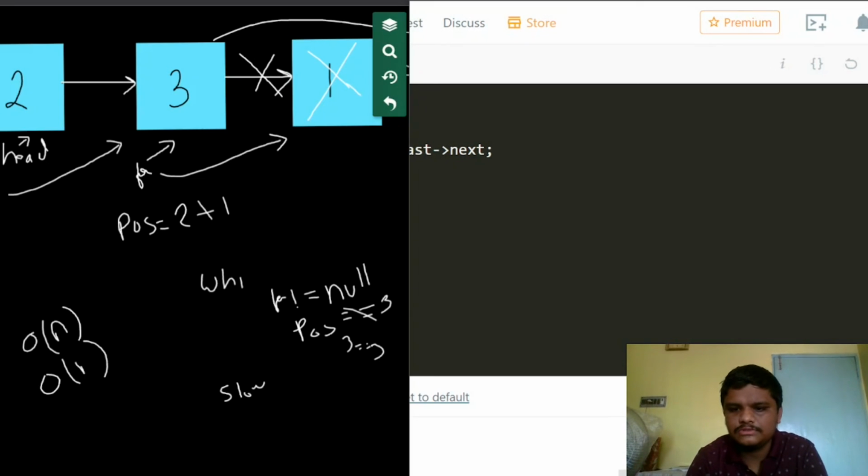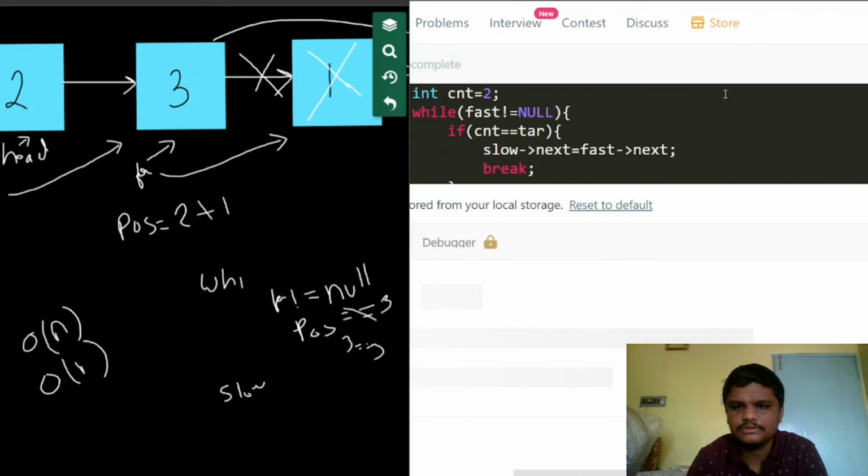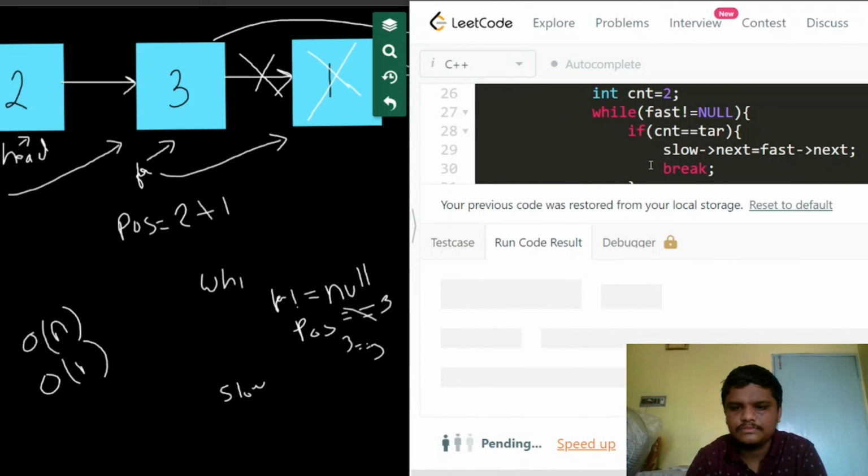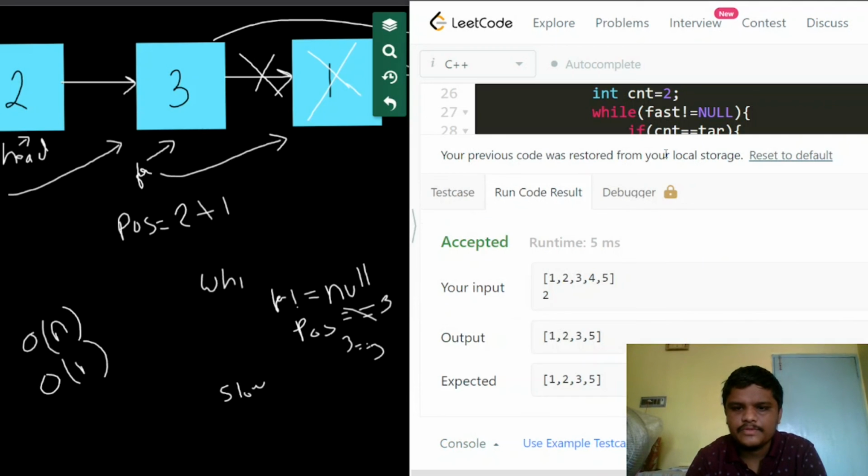So let's run this code and see if it's working or not. You can see that it is accepted.